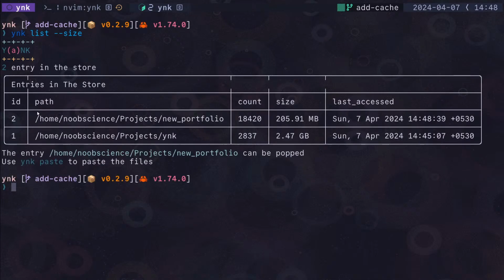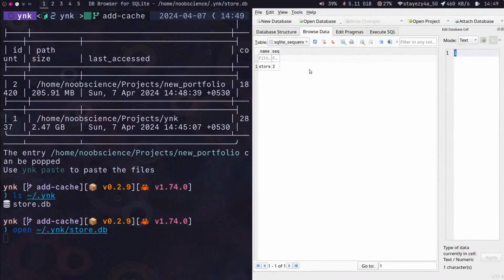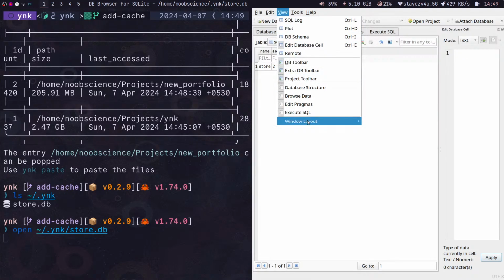As you can see now, we have two entries, and all of this is being stored in an unencrypted database in your home directory. It is like dot yank. That store.db is where all of your good stuff is being stored. And if I do a quick open, that should open up in that SQL browser, this thing that I have come out to full screen. So this essentially is where all of your data is being stored.